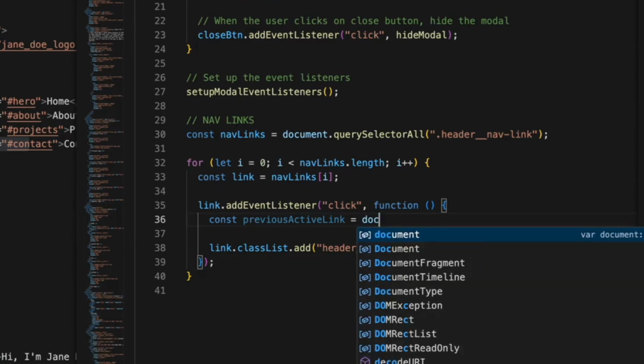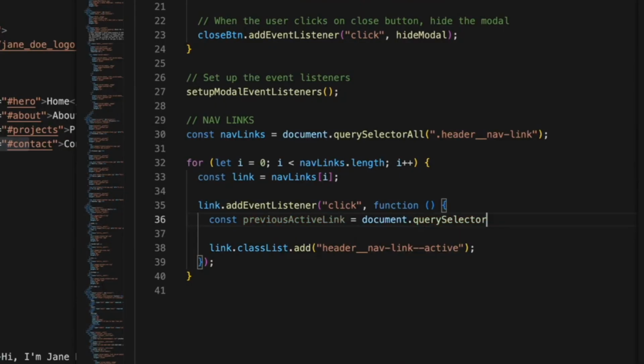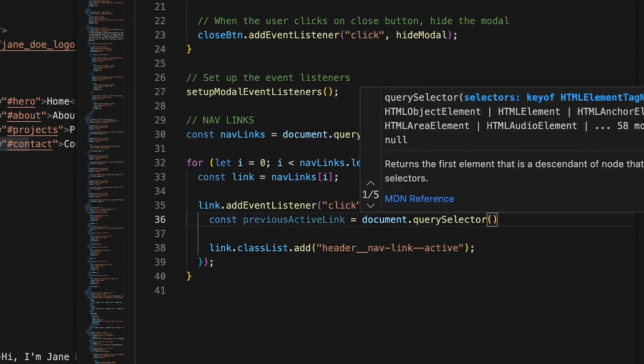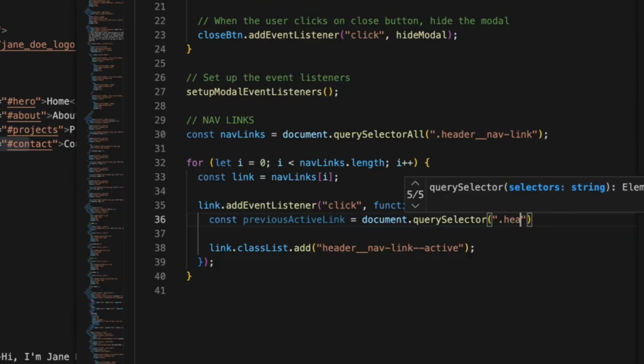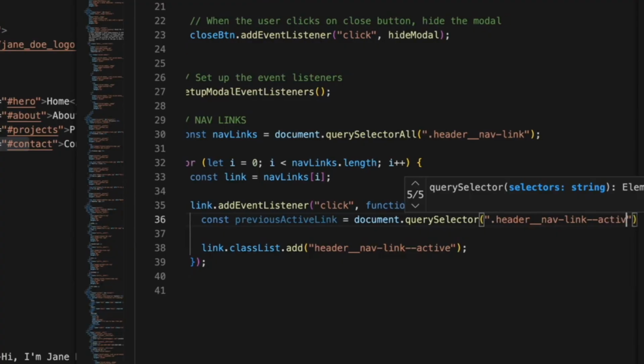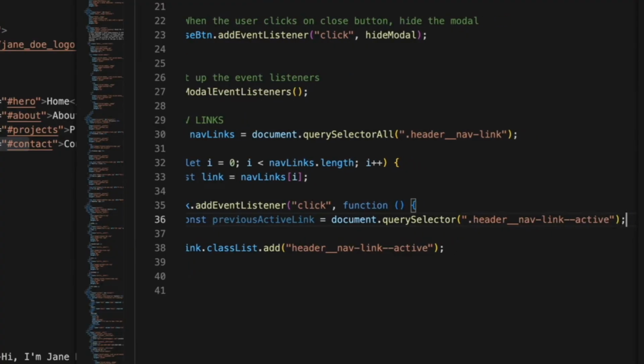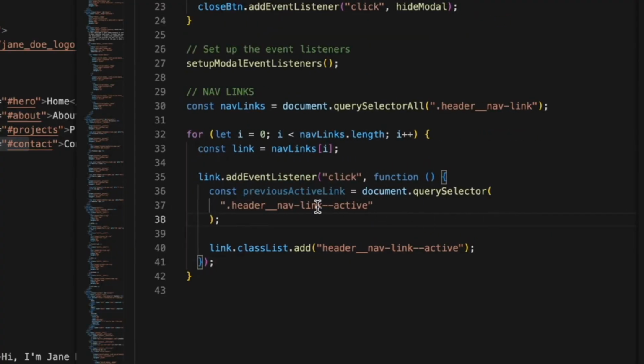I'll search for it using query selector and enter the class with the modifier, header navlink active. Of course, remember the dot at the beginning. Why do I need this element? When we click a link, we need to verify if any link is active at the moment of clicking. If we don't do this, we might have more than one active link.